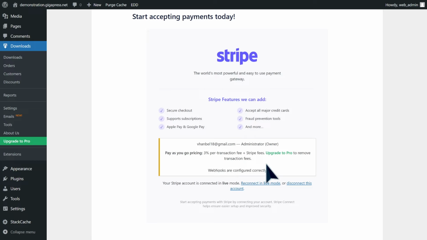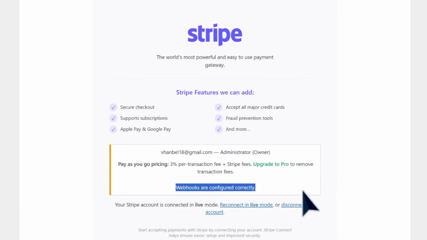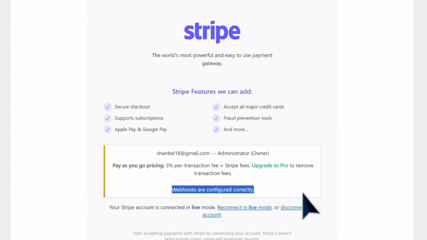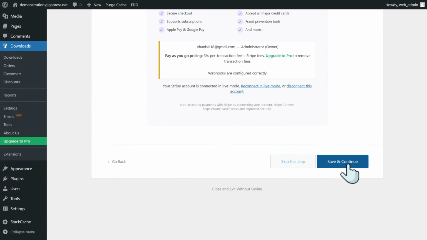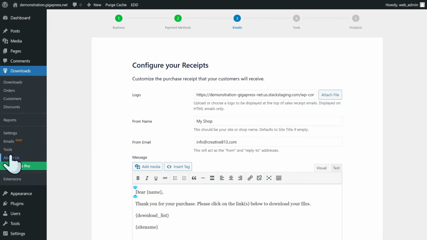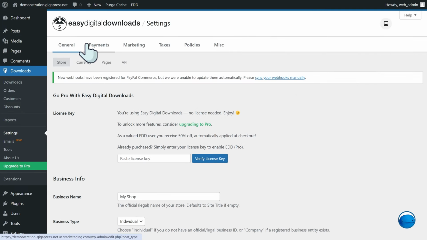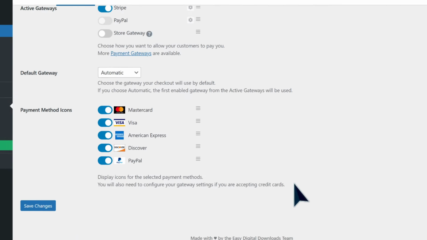If the webhooks are not found, click Automatically Set Up Webhooks, then you'll be directed to the Payments settings. Scroll down and click Save Changes. When you go back to the Setup wizard, as you can see, webhooks are configured correctly. Click Save and Continue. If you go to Settings, then Payments, here you can choose a few display method icons, depending on the credit cards your store will accept.